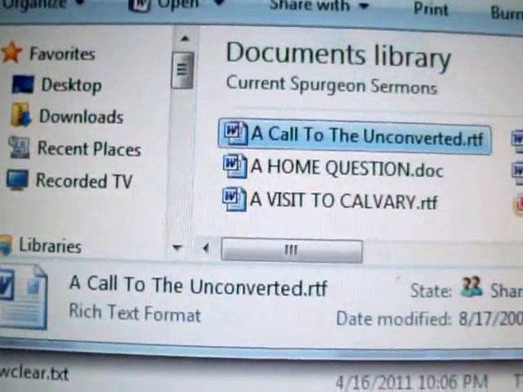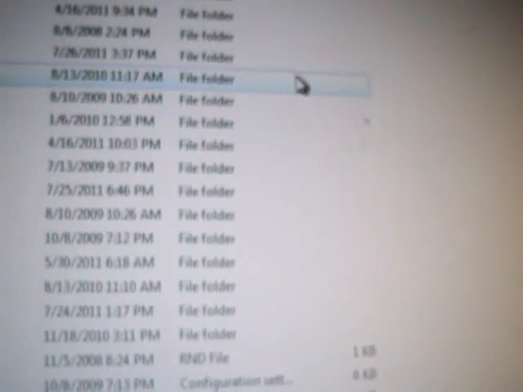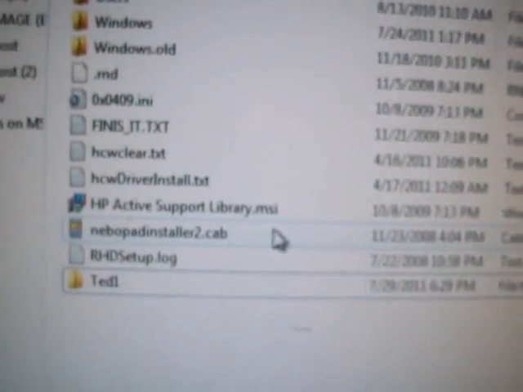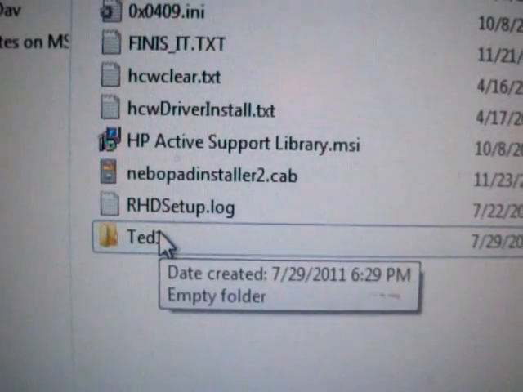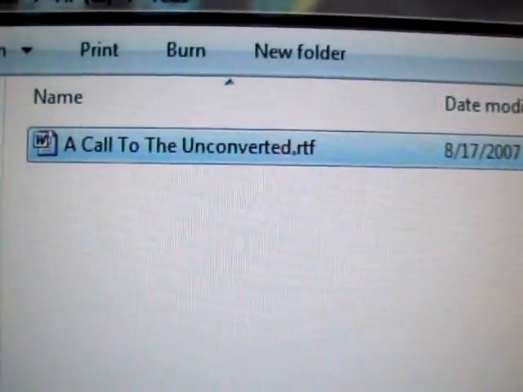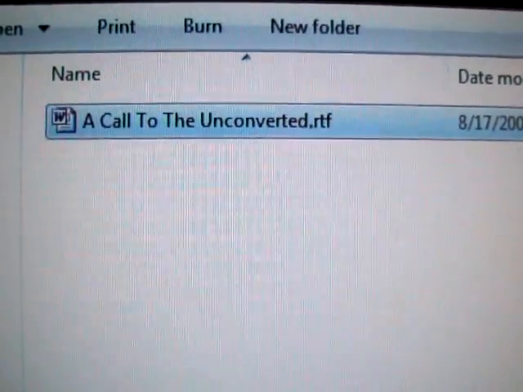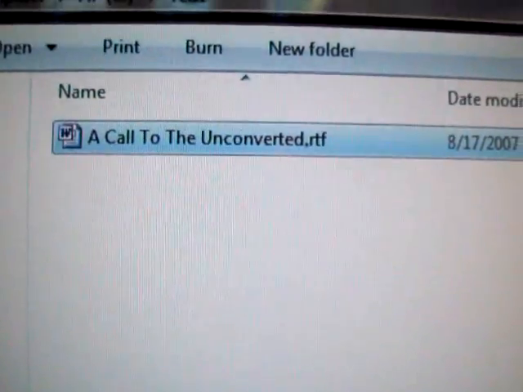Now, we're going to shrink this down. You can see this is the minimize button. We're going to shrink this down. We are now going to open up TED 1. How do you open up TED 1? You double click it. Now that it's double clicked, okay, you're going to hold down the control button. Remember, you haven't let go of the control button yet. And you're going to press the letter V. And voila! The file is there. Okay?